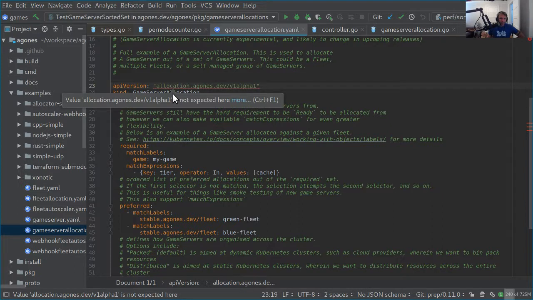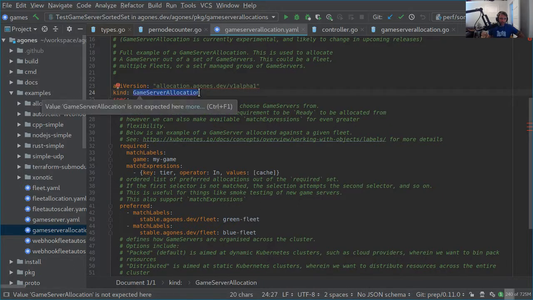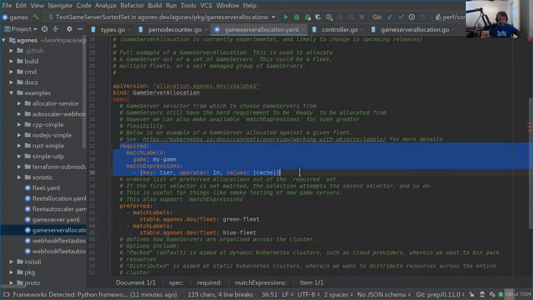Game server allocation has a couple of fun things. We're basically trying to grab a bunch of game servers. So we have a required selector. This is basically saying, choose me a group of game servers out of this pool that have this selector on it. Usually you'd probably tie it to a fleet, but you might not. But you're saying for each allocation, it's an individual allocation with a given required selector.